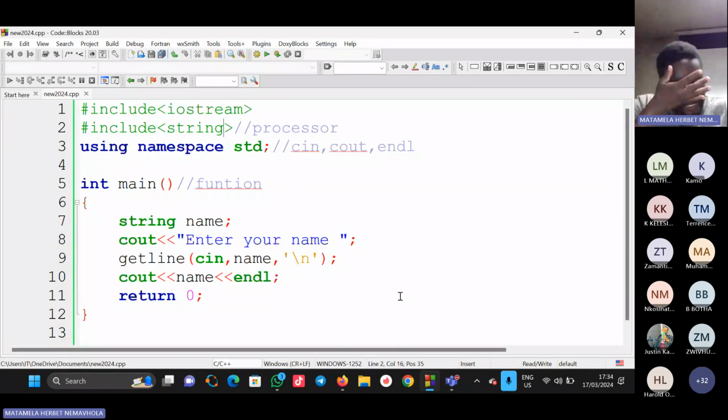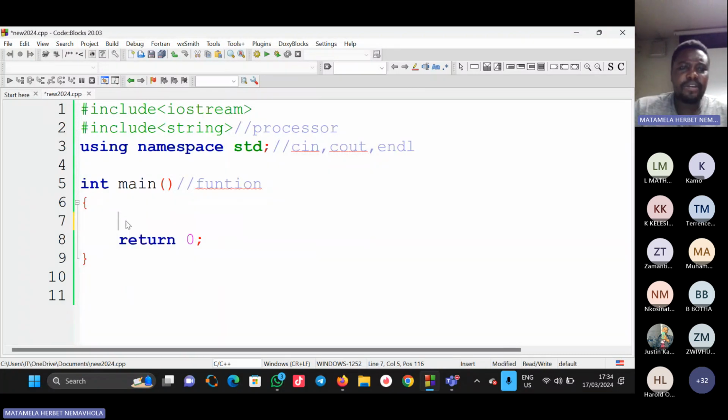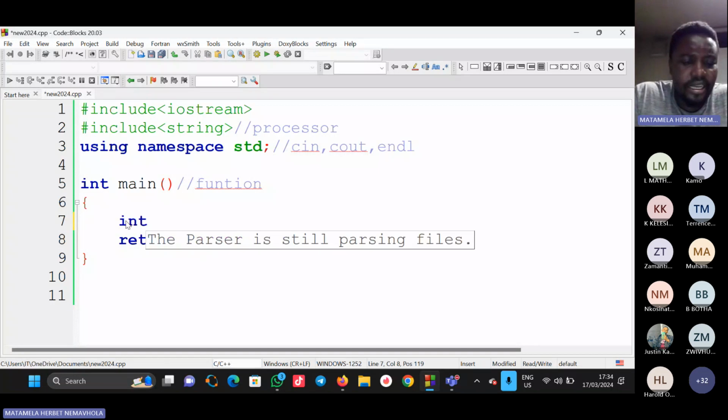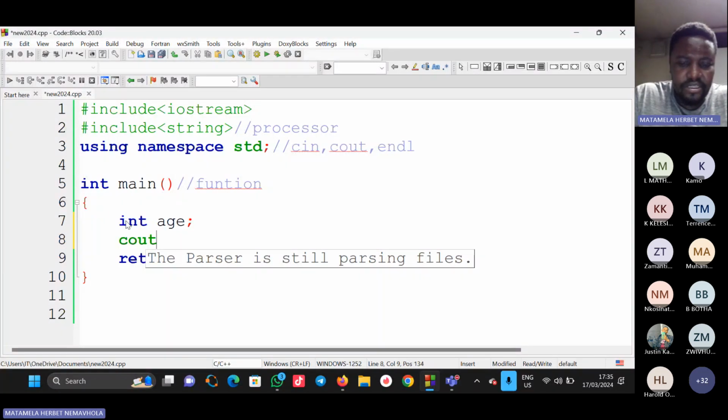So now you have learned to write a program whereby you can ask a user to enter a name, a number, or a decimal number. Let's write a simple program. We want to ask a user to enter an age. You can say int age. Please ask the user, cout, enter your age. A user will enter an age.